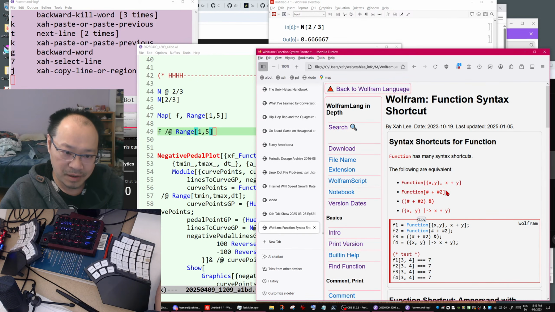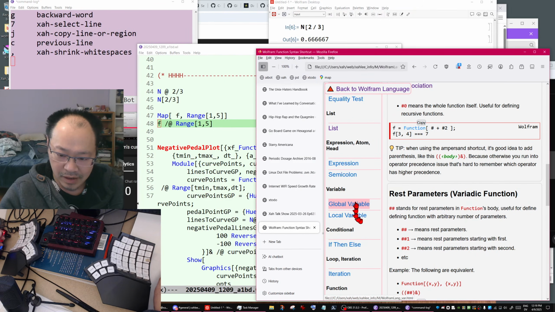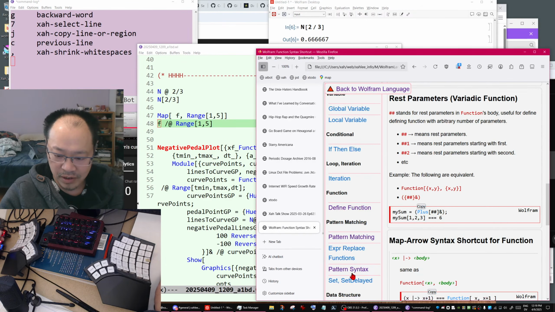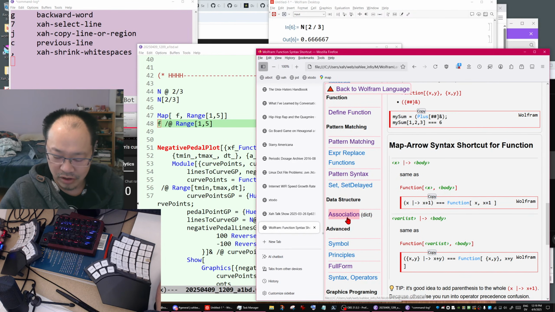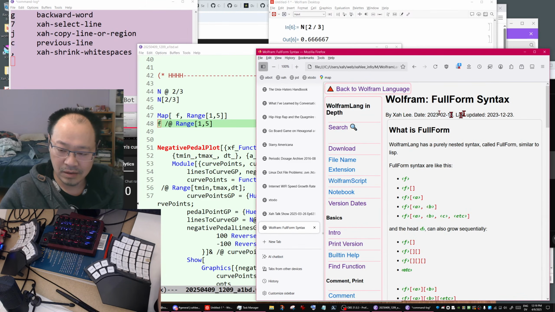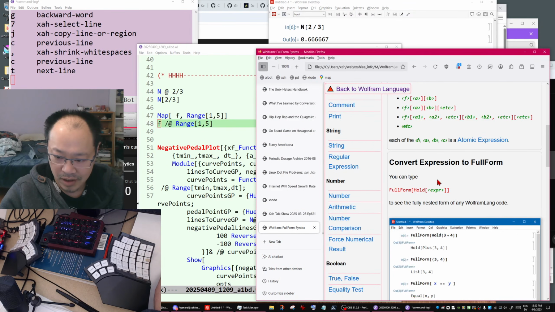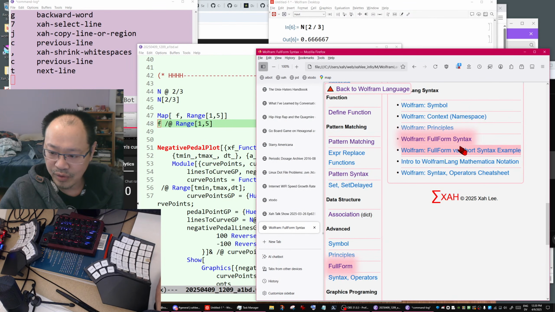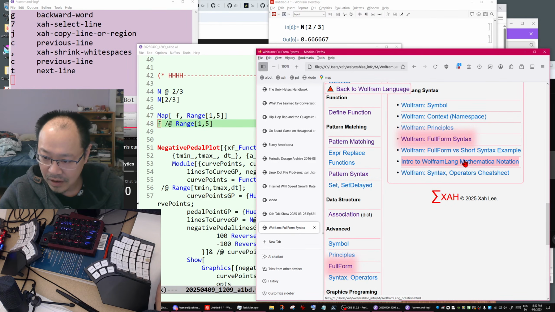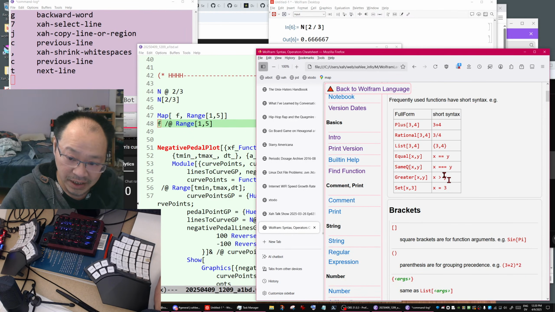Now you can learn about what I just talked about in this article. Global variables, local variables, conditional loop, iteration functions, pattern matching, data structure, and advanced symbols, principles, full form. This article, Wolfram language full form syntax, will explain the details about what I was just talking about. And if you go to the full form versus syntax operators cheat sheet, this page will give you a complete list of all these syntactical shortcuts.